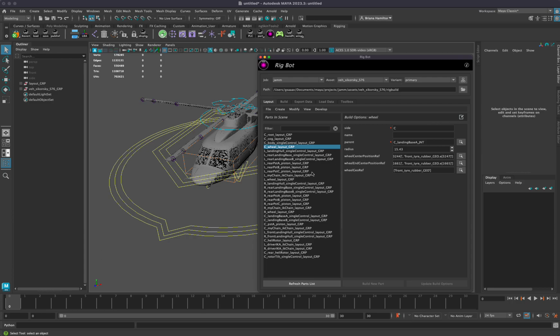The rest of the options are very, very specific to that rig part. For example, wheels will have a radius option, center position, wheel end position, geometry ref. Things like an IK chain will have your handle parent, number of joints, which solver, create controls, create spaces, and so on. Pistons have start positions, start parents, and end parents. So I'll probably end up making some walkthrough videos for each of the parts, going over what they do.